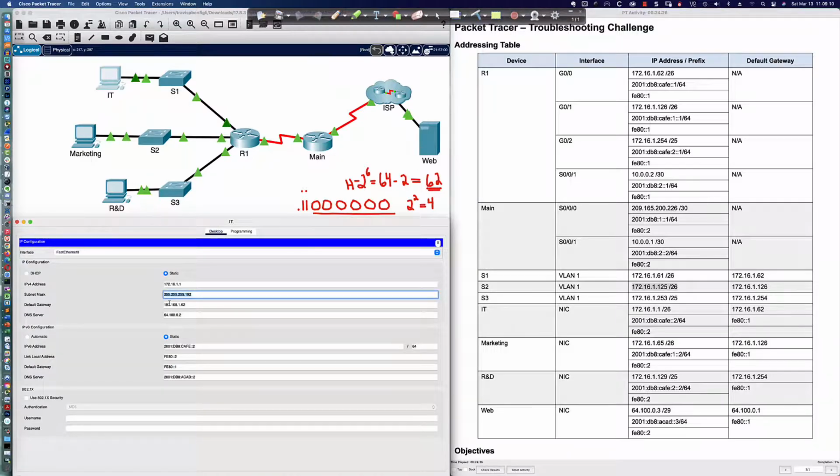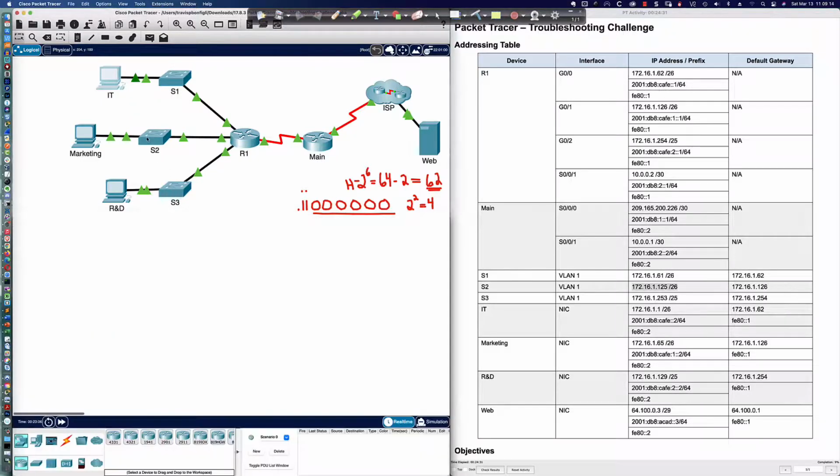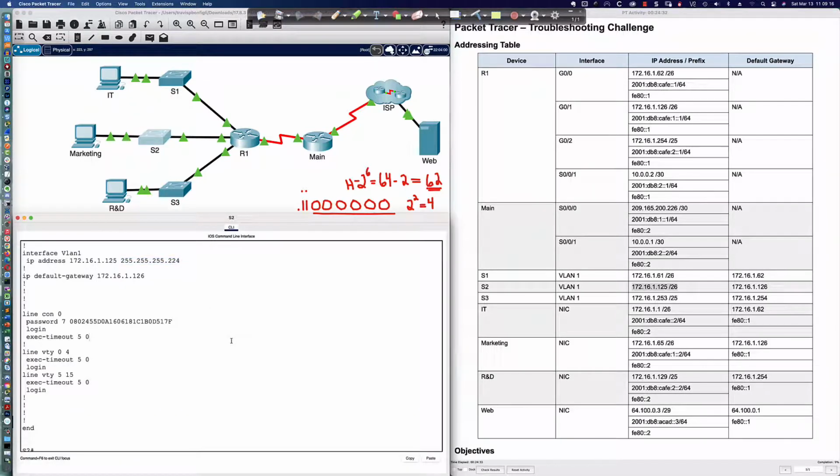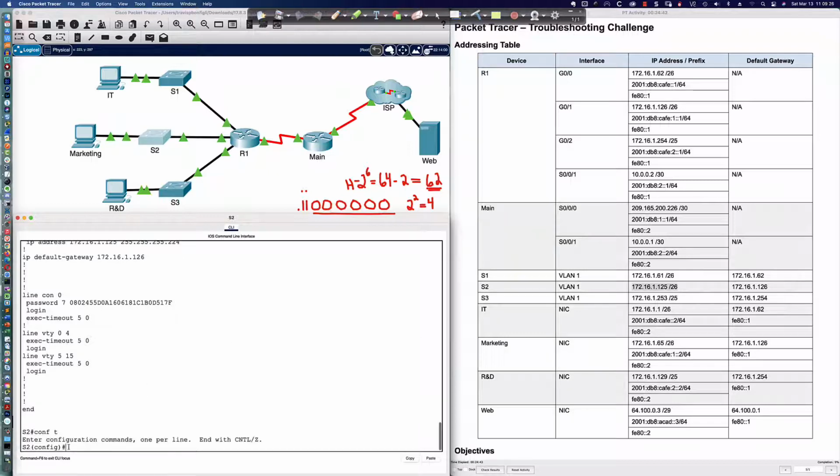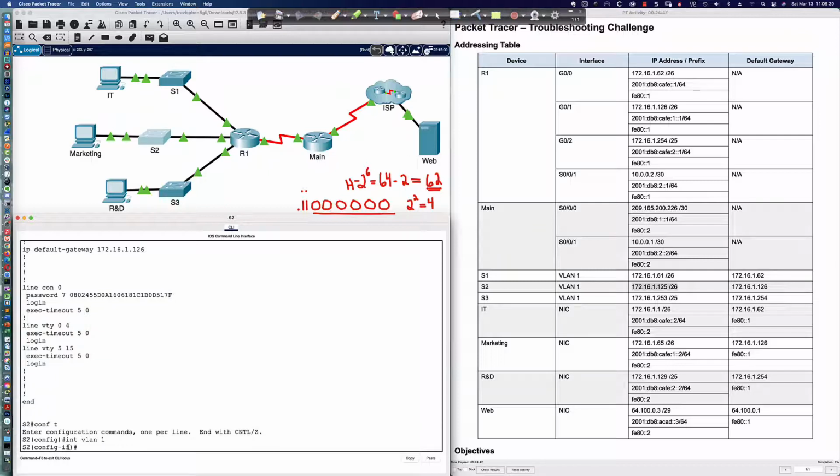Exactly. It's 255.255.255.192, because a /26 borrows the first 2 high-order, leftmost bits out of that final octet. So let's go ahead and get into global config, and get into interface VLAN 1. And the fix is rather straightforward. We're simply going to change the IP address from the subnet mask.